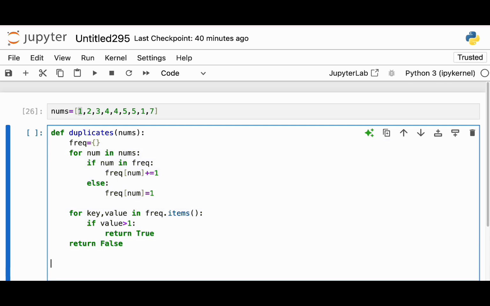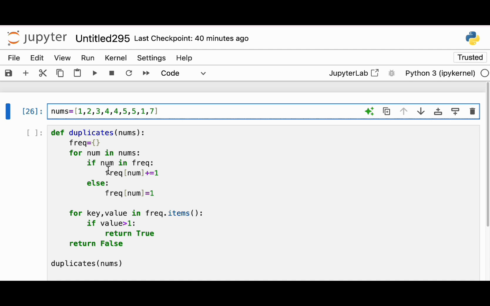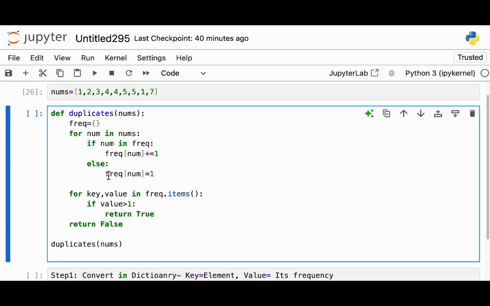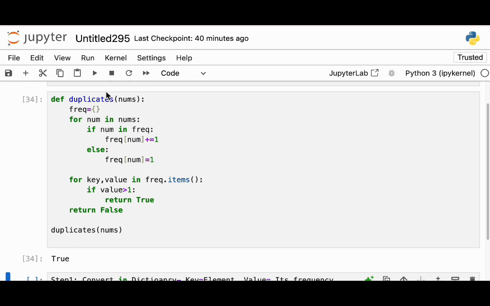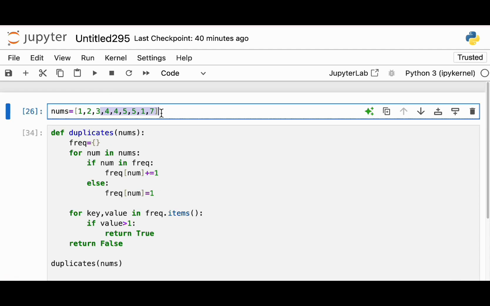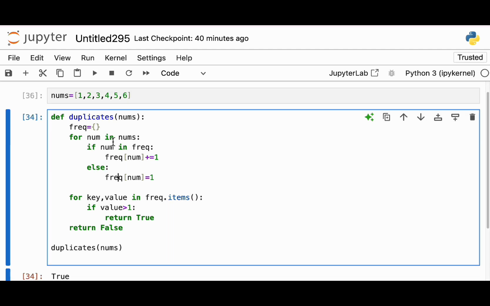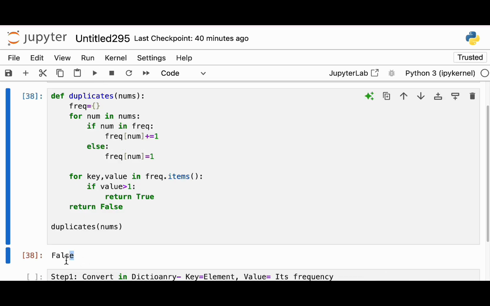So now simply let's call duplicates on nums. Right now we have duplicates, so it should return true. And it is returning true. Now if I change it, for example, let's say I simply do 1 2 3 4 5 6, now this should return me a false. It has returned a false, right?